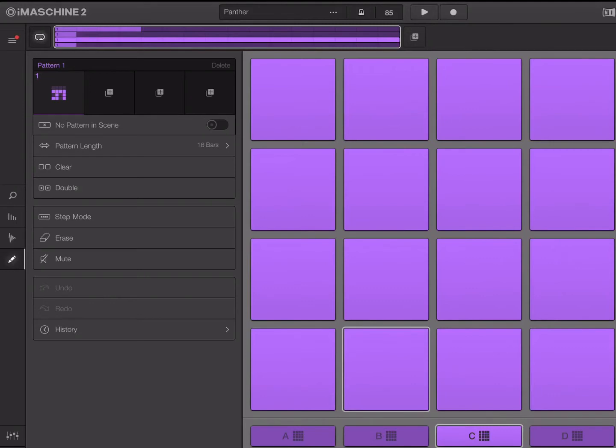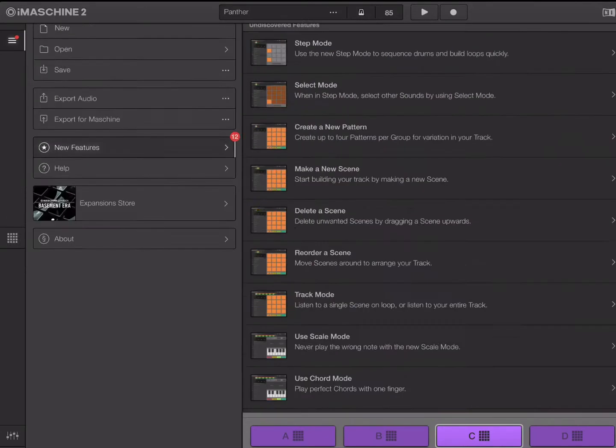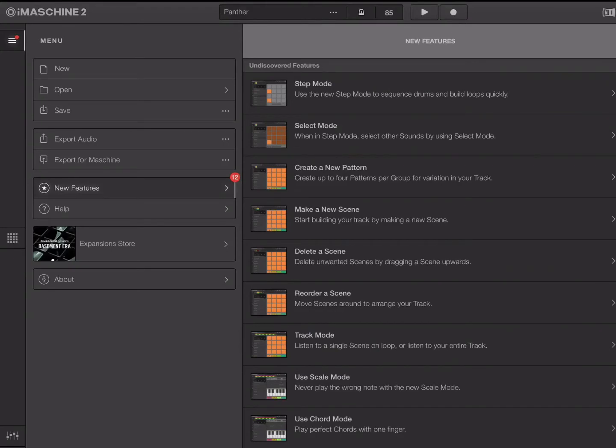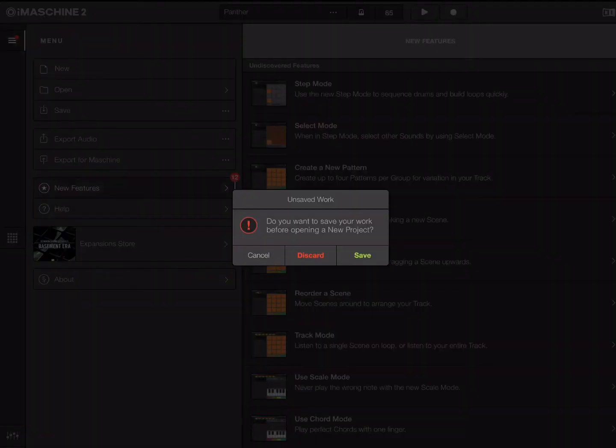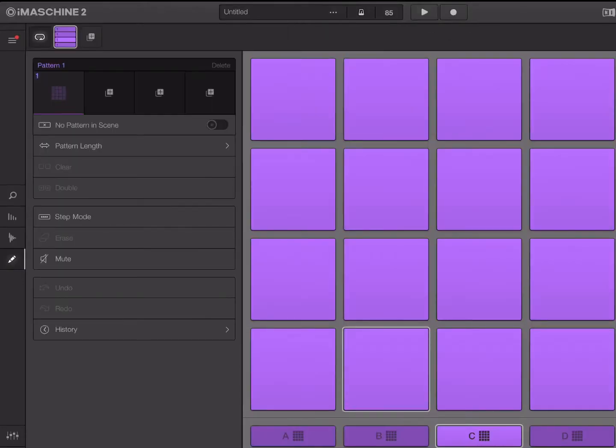Now, the one thing that I wanted to go over on how I got these samples in here is the reason why I wanted to go back over this app. If you go to this top tab up here, where it says iMaschine, you go up there to that little red dot and the little lines, that's your menu button. So you tap that and your option is to do new, open, save, and so on. So we're going to go new. Okay. I'm going to go to discard.